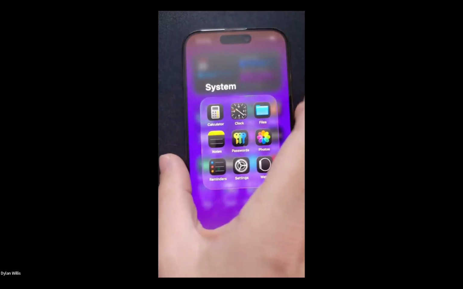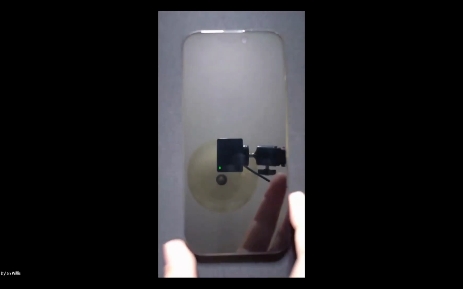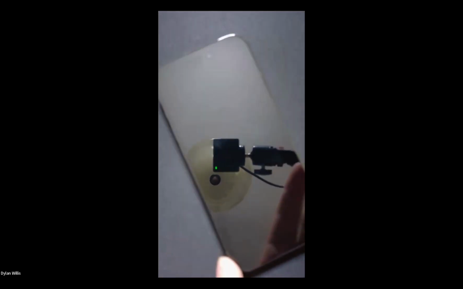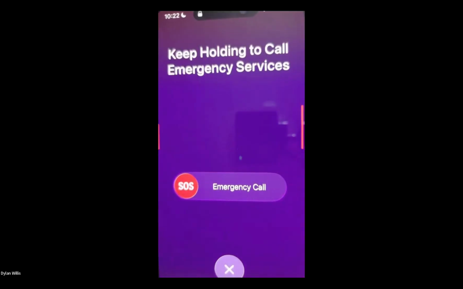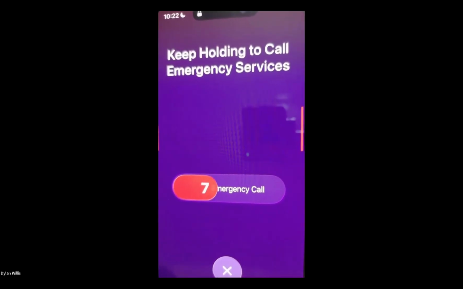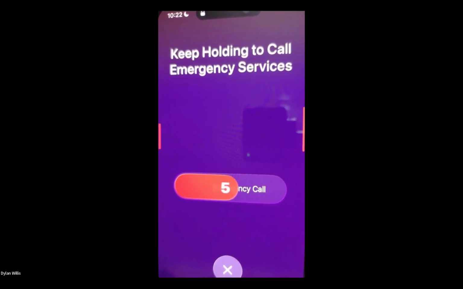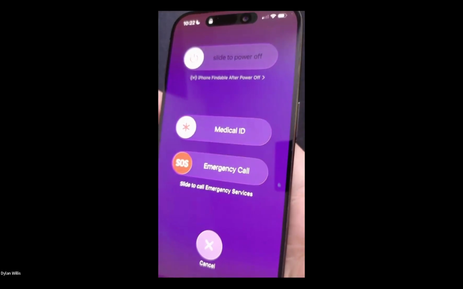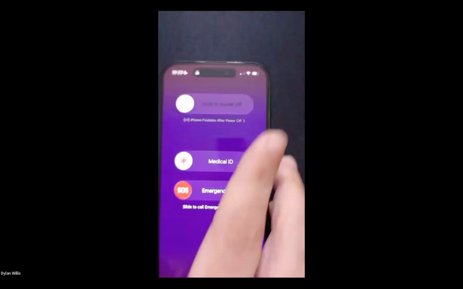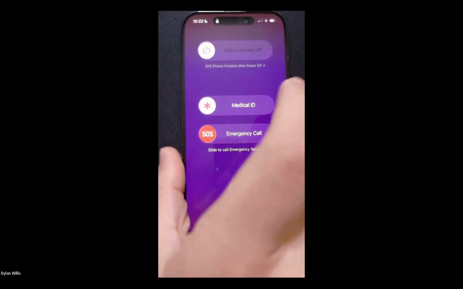And to demonstrate, again, the phone can be fully off. You don't have to have the phone unlocked to do this, and I will just hold the power button and the volume button. And if I continue holding, you see it begins to count down. When it gets to five, you heard it make a loud siren noise. It was also flashing the flashlight the whole time as well.